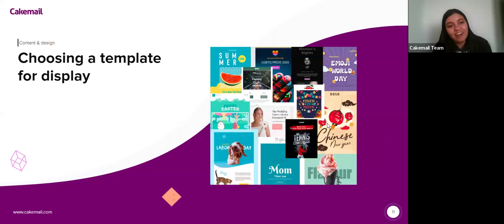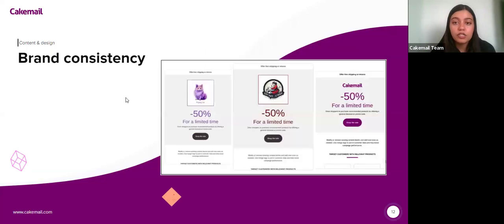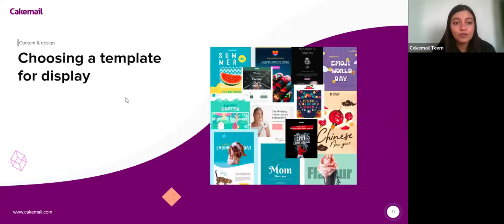Now, onto the fun parts of creating your campaign: choosing a template for your brand display or your content display. This is very important because the template you choose will generally impact the way it's displayed on different media. So you need to keep in mind that it needs to be adapted to different platforms and to the different users and client contacts you're sending it to.